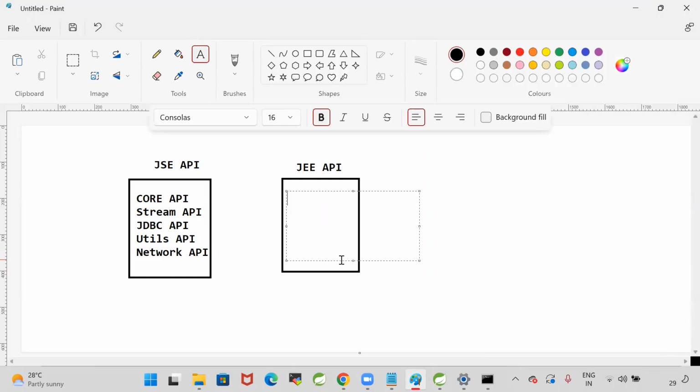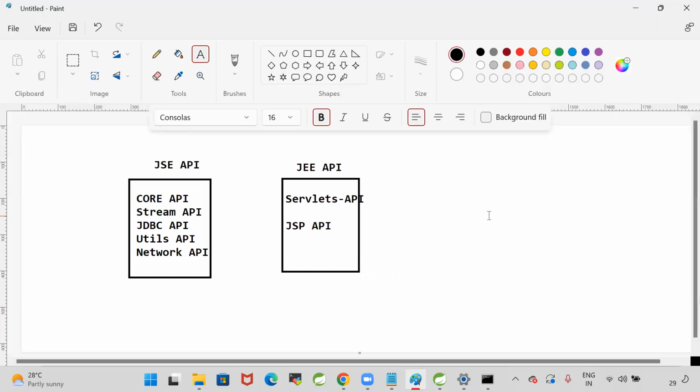Coming to JEE, we have servlets API and JSP API, which are part of JEE. One API contains several other APIs. Inside JSE: core API, stream API, JDBC API, utils API, network API. Similarly, in JEE we have servlets API and JSP API. Just make a note of those two boxes.